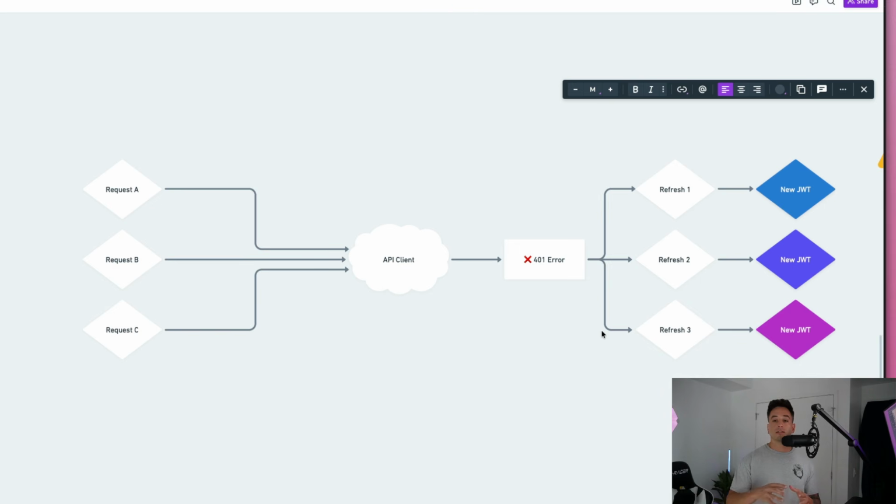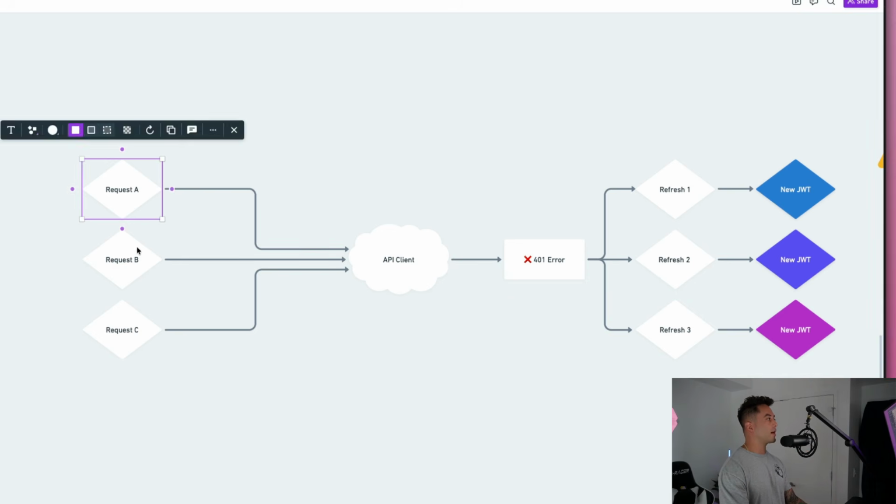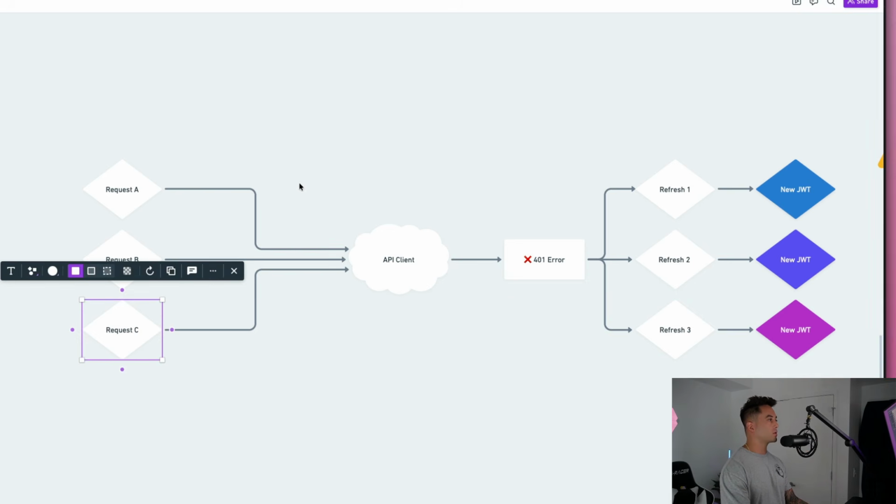Each request sees the 401 and each request tries to refresh the token independently. There's no coordination, there is no shared state. So let's take a look at what this would actually look like from a system design perspective. Here we have 3 requests firing off at the same time, sort of like we described before.